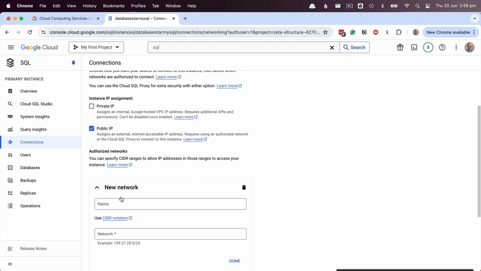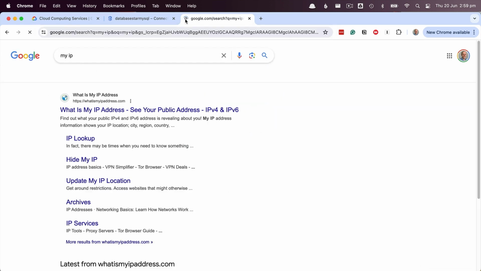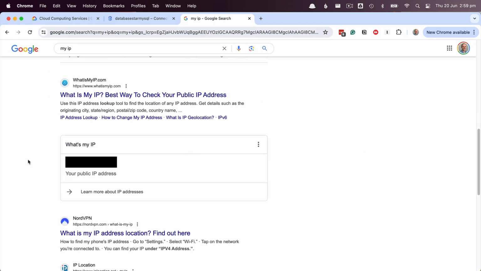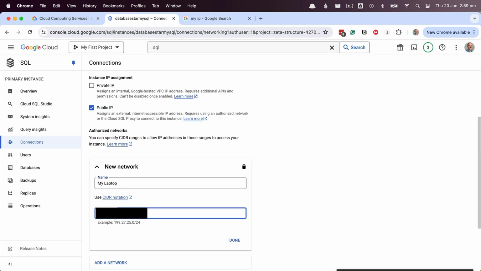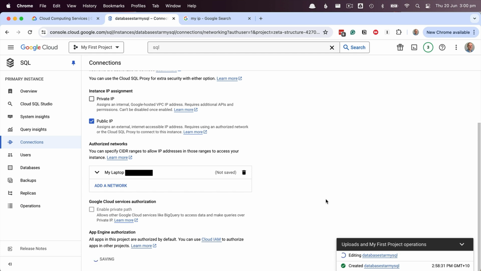A new panel will appear. For the name, I'll enter a value of my laptop. In the IP address, we need to enter the value of our computer's public IP address. An easy way to do this is to do a Google search for my IP. Google will display this. Copy the value here and paste it into the IP address on the Add Network panel. Then click Done. The network is added. Then click Save at the bottom and the configuration is saved.